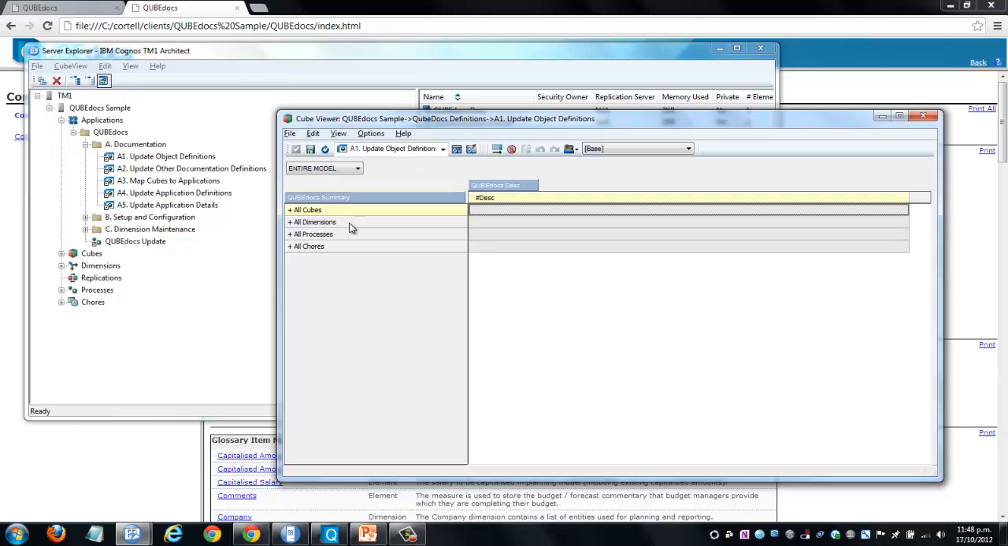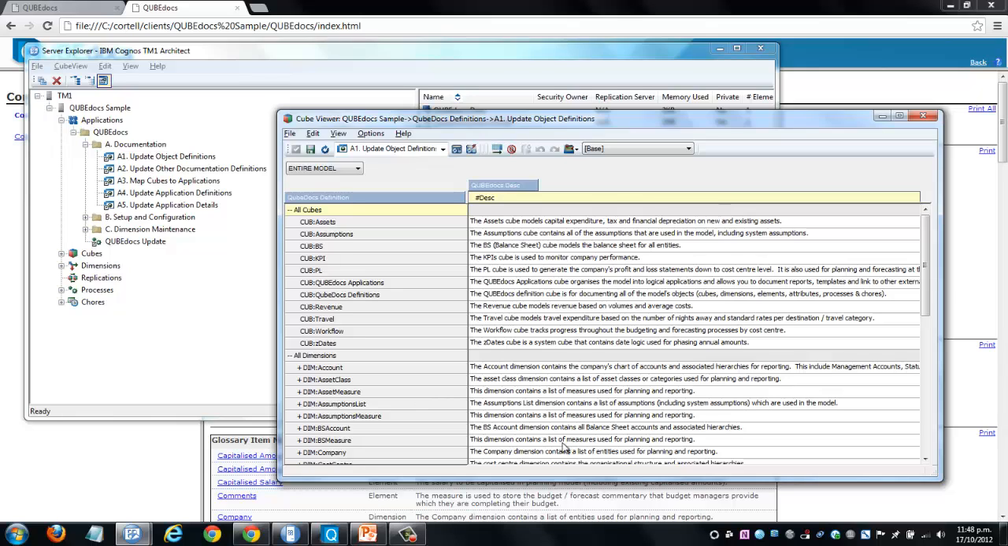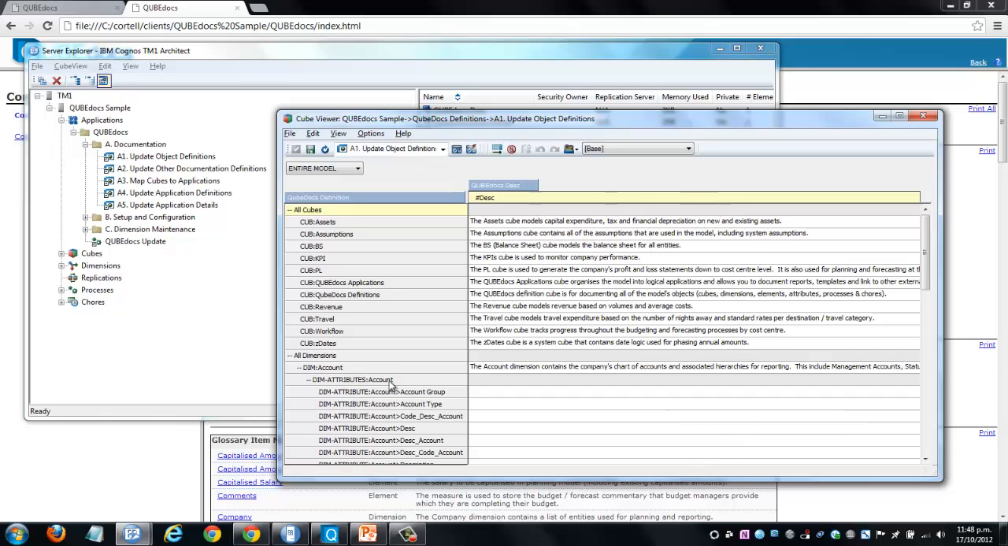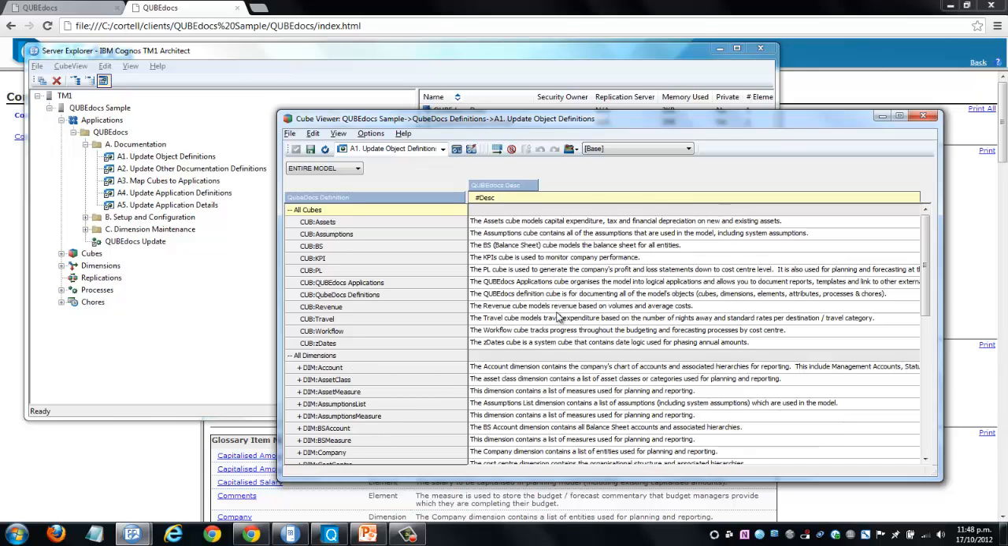I can click on the first view, which is Update Object Definitions, and here I can see a list of my cubes and the definitions associated with them. I can see my dimensions and their definitions, and I can drill down to a lower level too. On the account dimension, I can see the actual attributes, or if I want to define elements, I can look at those as well and enter a description against them.